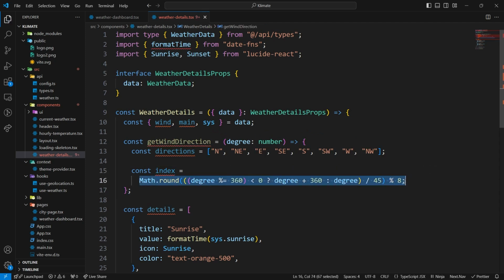Now, what have I done over here? First of all, I'm saying if the value of degree is more than 360, right? Let's say it's 361. By modding it, I will get 1. And then if it's less than 0, I'll add 360. If it's not less than 0, I'll just take the original degree, right? So this basically guarantees us that our degree will be between 0 to 360.